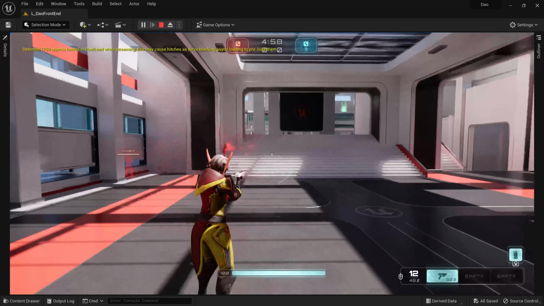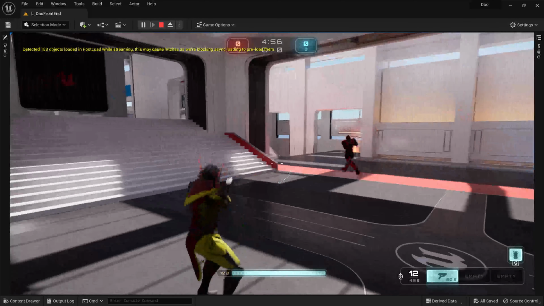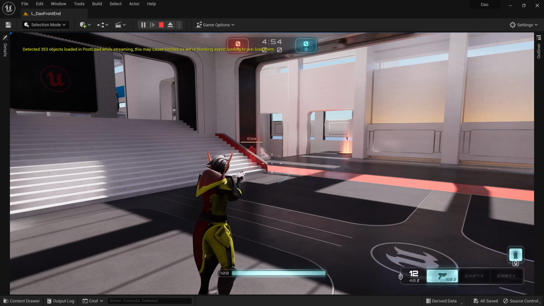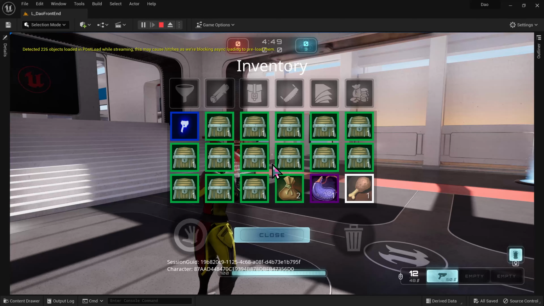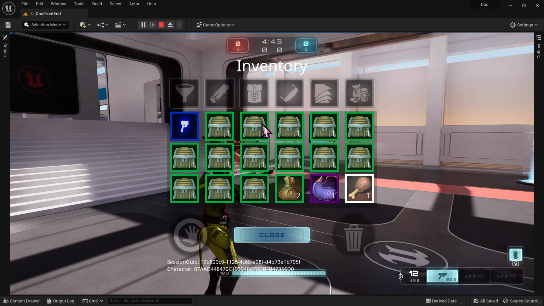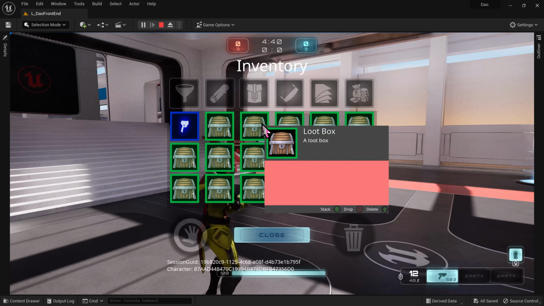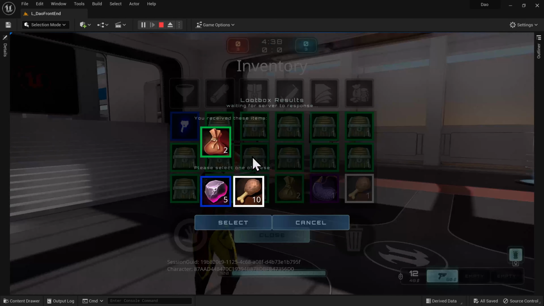All right, so we're in a match, and I've already done a bunch of tests, and I've been given a bunch of loot boxes. So I'm just going to press I to open my inventory. You can see that I have a bunch of loot boxes. What we're doing in this video is that when I double click a loot box, we're going to get presented the loot box result window. We're going to have our guaranteed items here, and then our selection items here. And we cannot select yet.